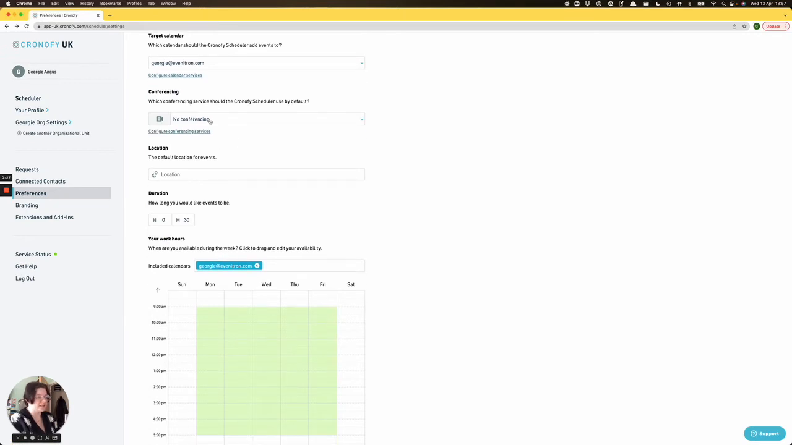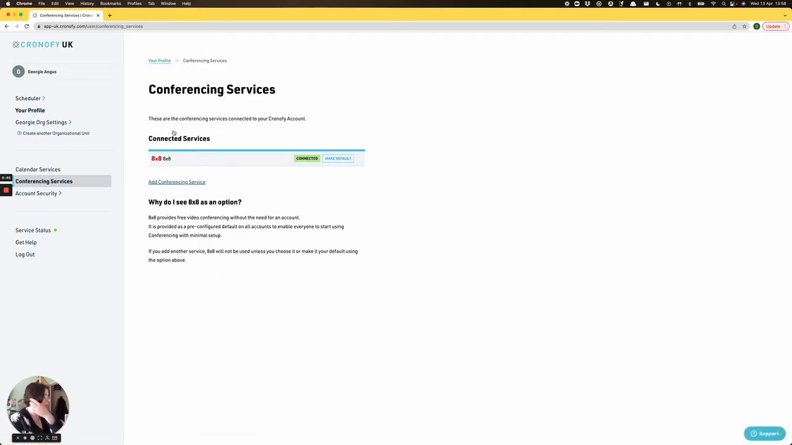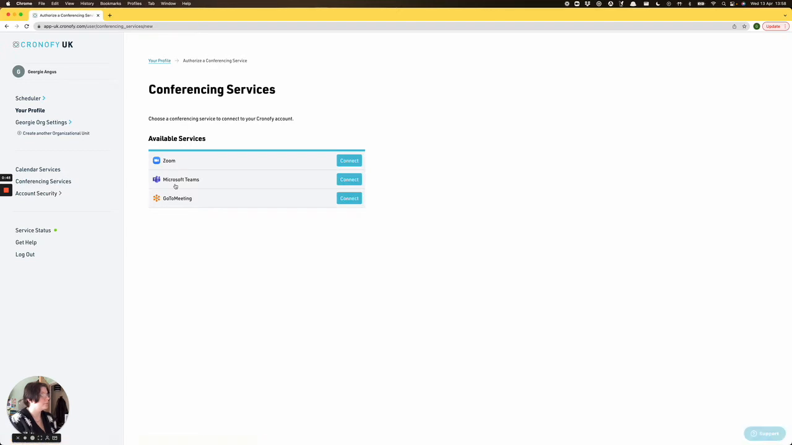Next is the conferencing. There's a few different options for it. You can start off with no conferencing services, your default conferencing service. So for example, if you are using Google Calendar and your default service through that is Google Meets, it will automatically generate a link through Google Meets. 8x8, or you can configure different conferencing services by adding them here and selecting Zoom, Microsoft Teams, or GoToMeetings.